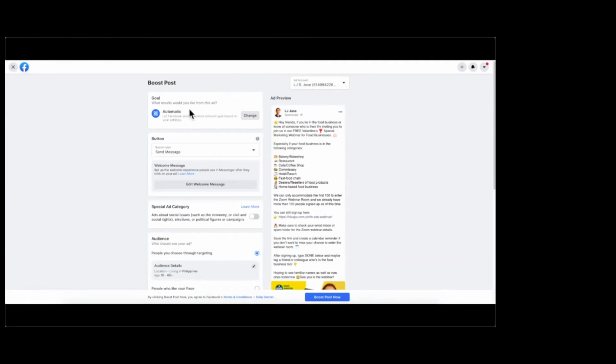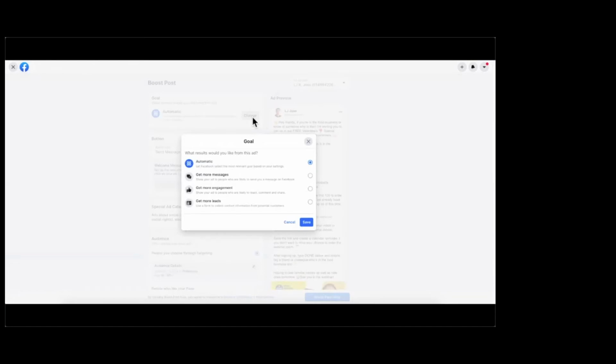Now, for the goal, all right, currently it's set to automatic. So that's something new because before you would have the option to choose what the goal is. But now Facebook is letting its AI or artificial intelligence do the work for you if you want automatic as an option. So as it says here, it lets Facebook select the most relevant goal based on your settings. All right. So here, I'm just going to go ahead and click change, so you'll see what the other options are.